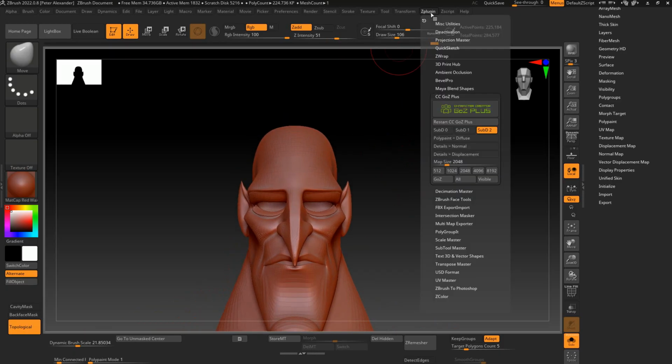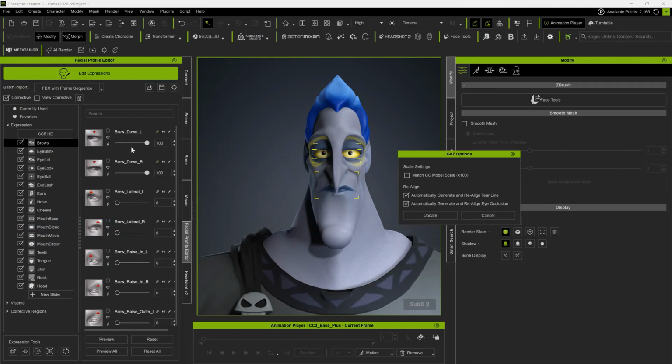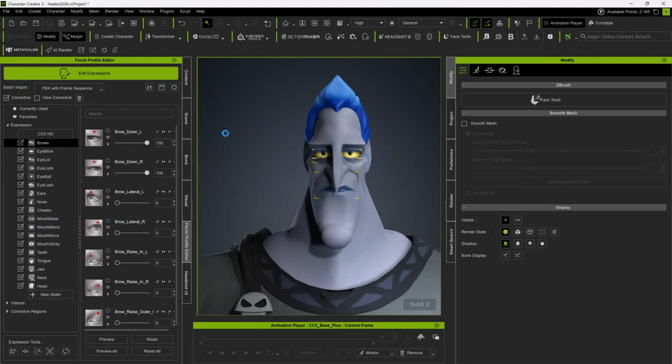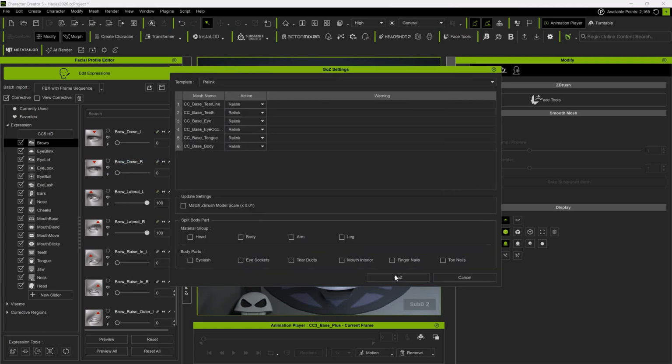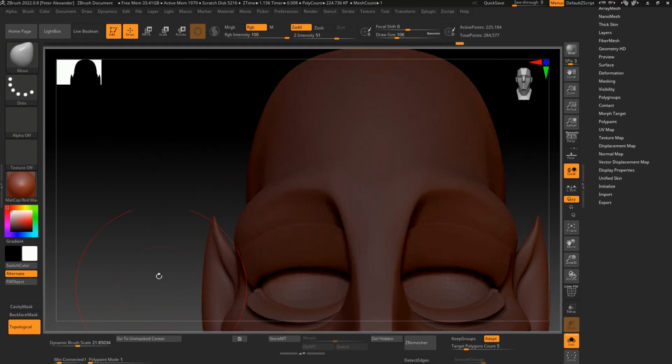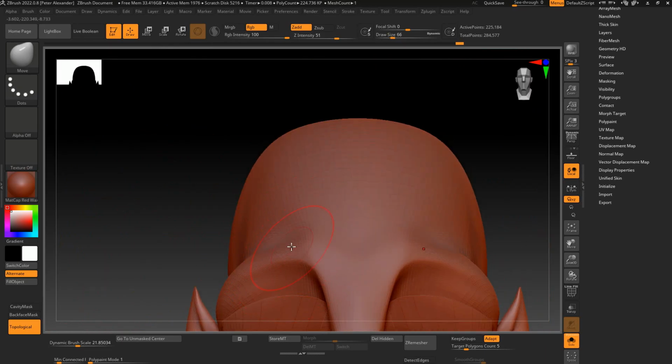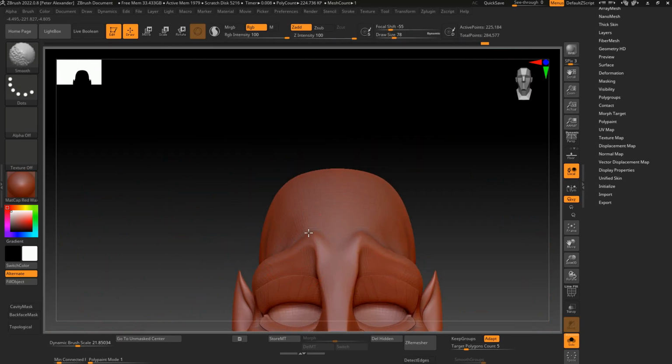The great thing about the new subdivision level detail is that it does work with expressions. So you can add a degree of extra detail, like in the brow, which you could not add before without the wrinkle system.